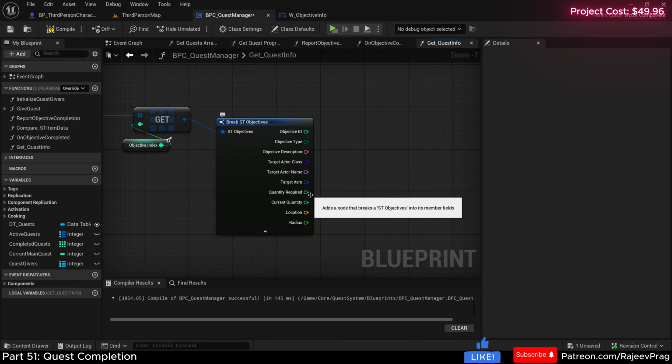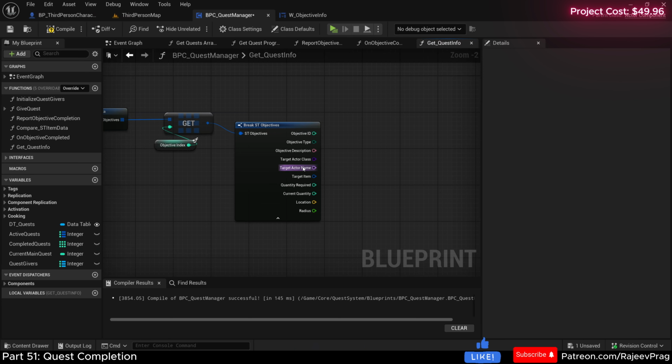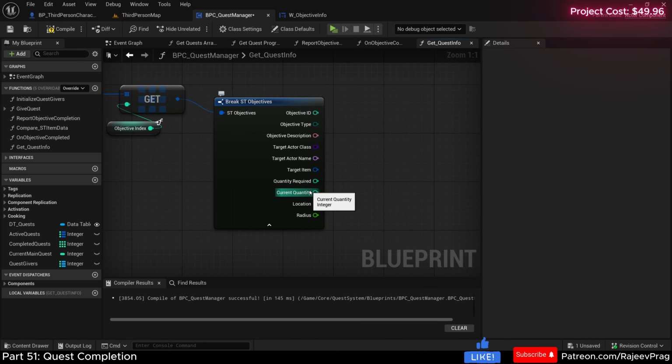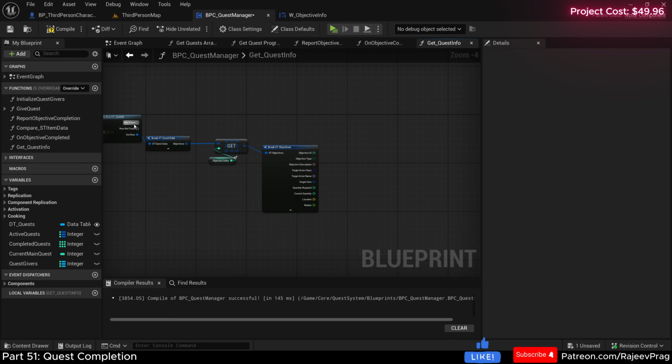And here we only need the quantity required. We don't need anything else. That's because if a quest is completed and it's in the completed list, that means the current quantity has reached the quantity completed. And we are not really saving the current quantity and the quantity required information in like a save file. So if you were to just drag off of this and set this on your UI, it's always going to be 0 because we're getting fresh information from our data table. And in our data table, the current quantity is set to 0. So that's why we're just going to get our required quantity.